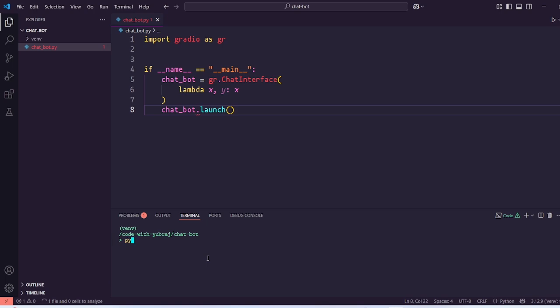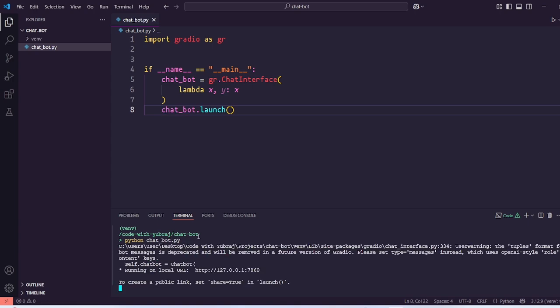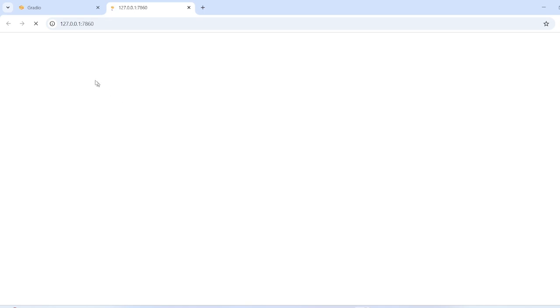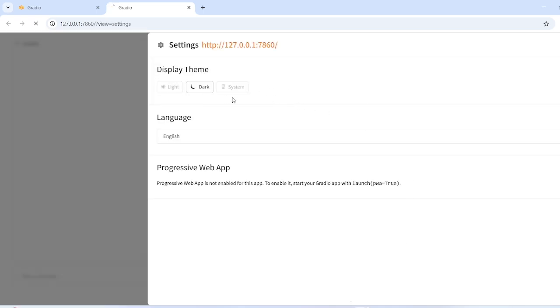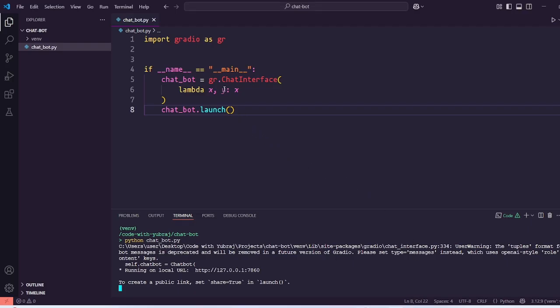Go to the terminal and type python chatbot.py. Your program is running on port 7860. Now just open it in your browser by clicking on the link, and you can see we have a chatbot. Gradio provides this nice interface for us. If you go to the settings, you can enable dark mode here.